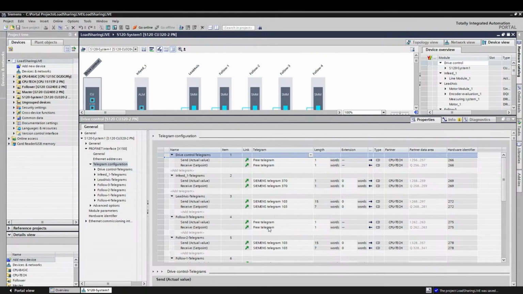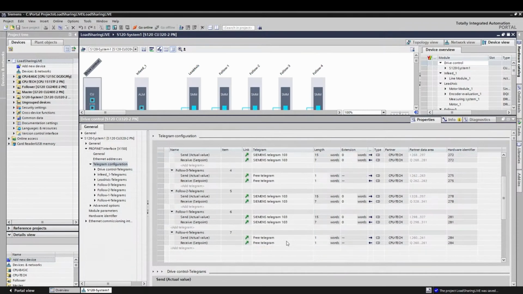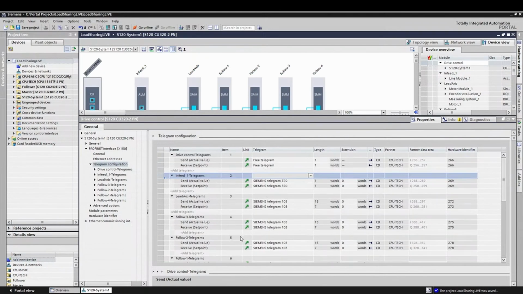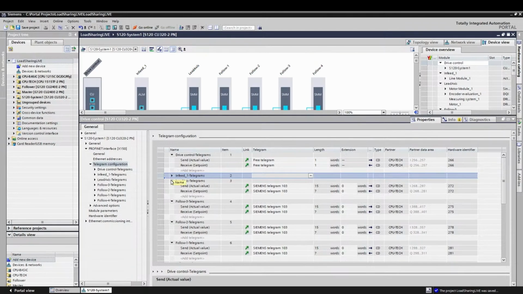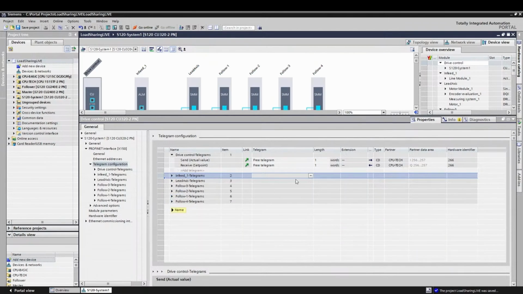And I'll show you that I've gone through and set some of these up. By default, when you bring an object in, it is going to set it up as a free telegram. So we're going to change this, this is the drive that we brought in. We're going to change this to match all these others at Siemens telegram 103. But what I want to work on is the control unit. And we have it set to a free telegram right now.